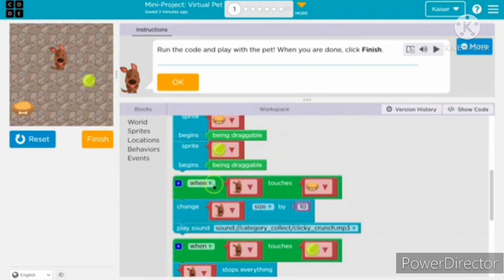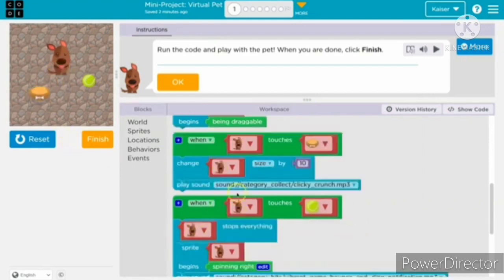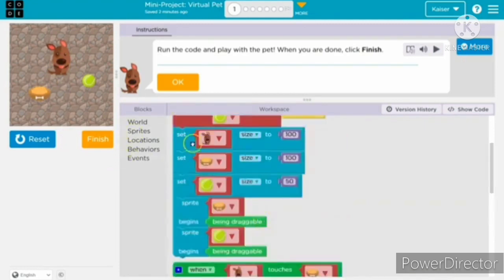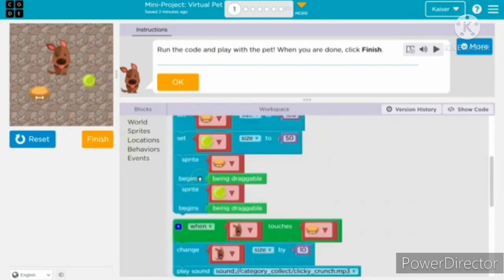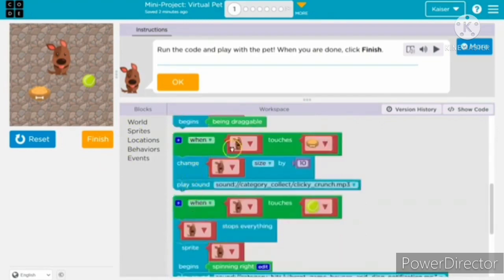Now let's see. When dog touches bowl... Can I control the dog? No, but I can touch the bowl. Oh, wow! What happens? A sound is played. You can't hear that sound. But the dog also gets larger. Because these are separate events, right? Everything under when run goes immediately. Then when these occur, these will happen.